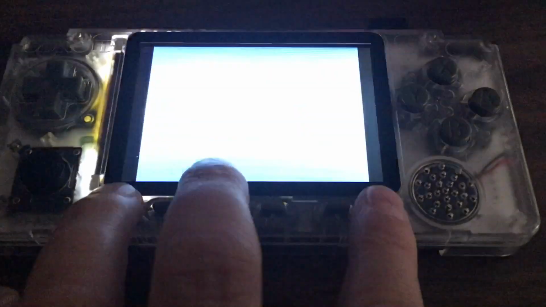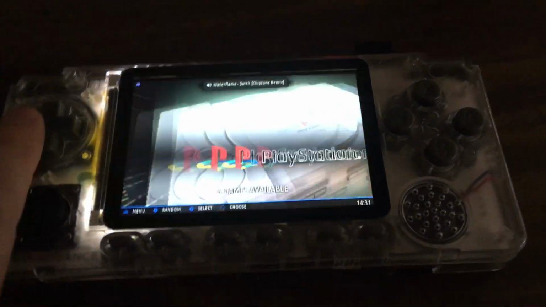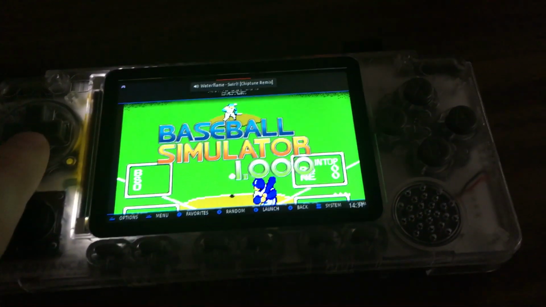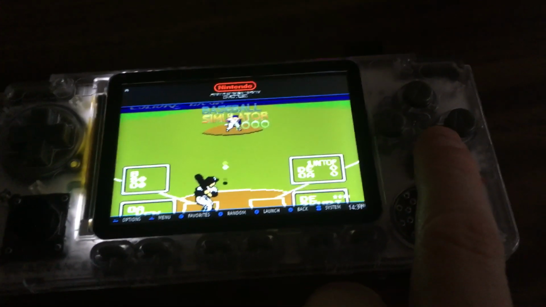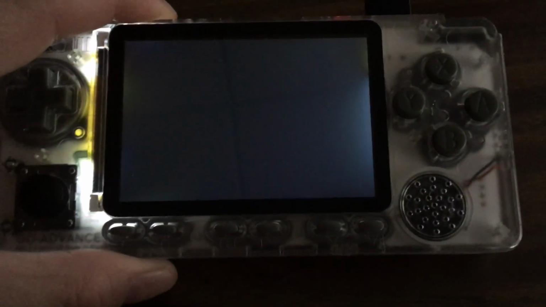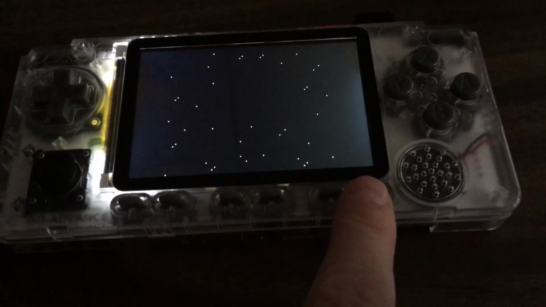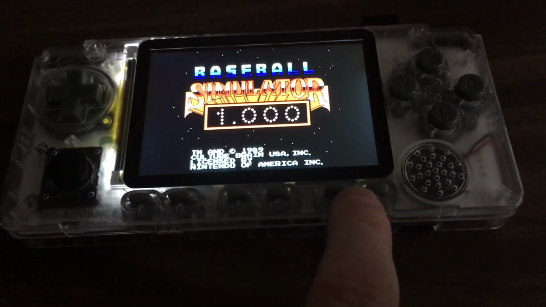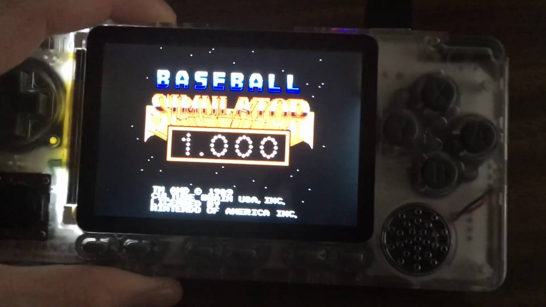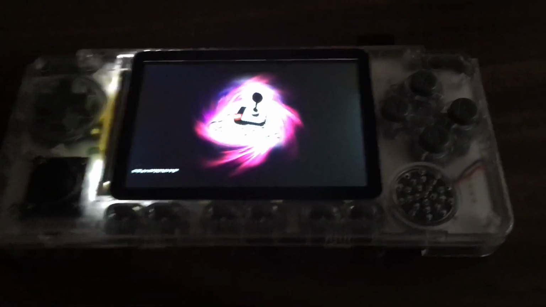But other than that, playing old school games like Atari, NES, it's great. I love it. Baseball Simulator 1000, one of my favorite baseball games of all time. Boots up and plays. And it looks great. This screen looks very good. So I gotta hand it to him for the screen.